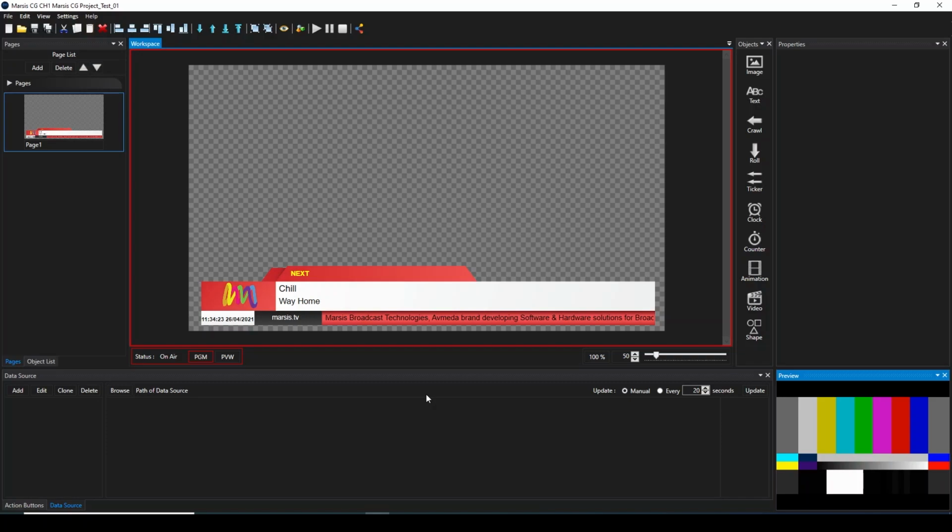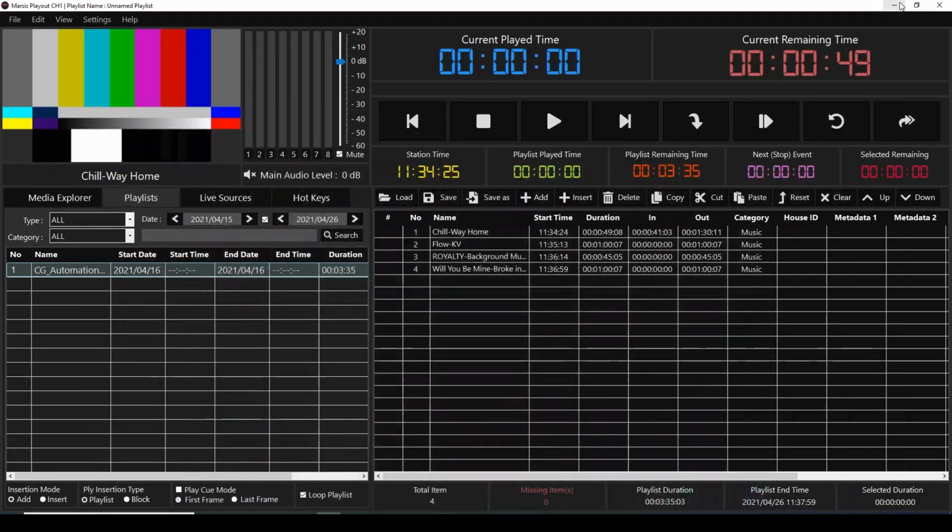Let's go back to Playout. On our system, I set playlist items as unique. I mean, on the name column, the singer and the song name are separated by a dash sign. This is unique for all playlists. Don't forget, this is important and I will explain it later. Let's start CG automation.